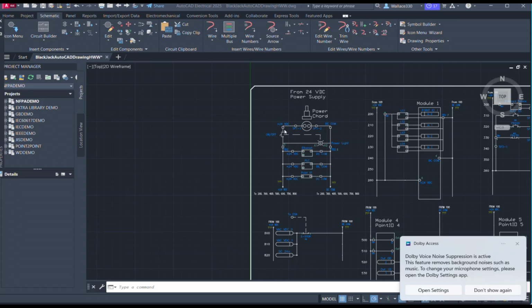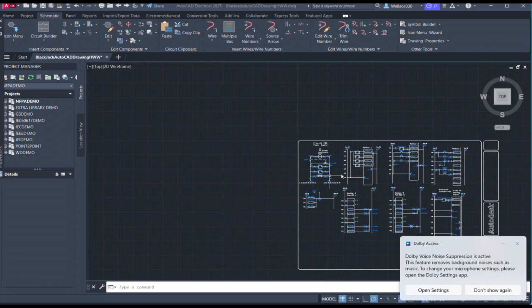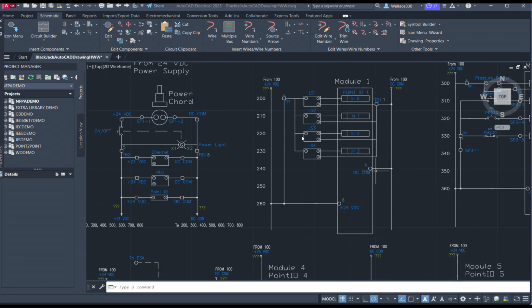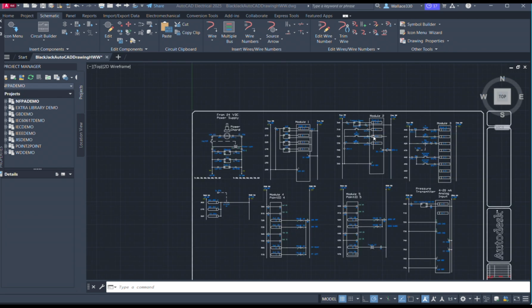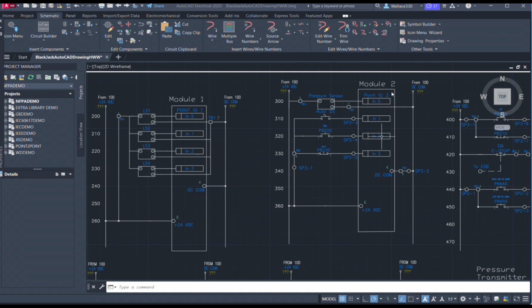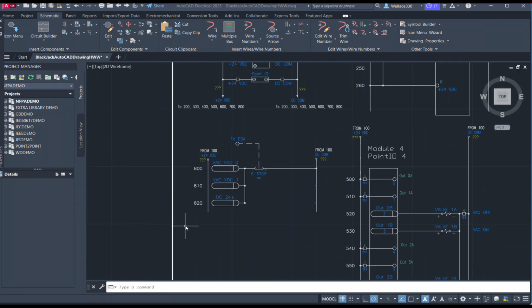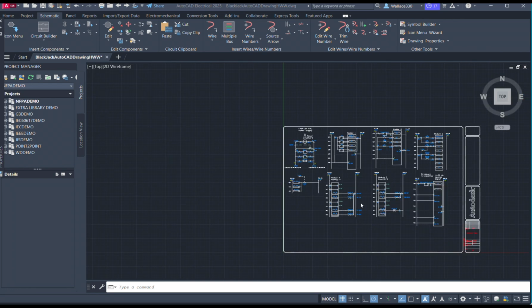Next will be my AutoCAD drawing. Right there's my power supply. There's my module 1. You got all my limit proximity switches right there. Next will be module 2. These are all my inputs, like my pressure sensor, my push buttons, all that. Then again, module 3, that's more of my inputs, like my push buttons, e-stop, and all that. And then there's the e-stop going to the output right there to make sure the e-stop works.